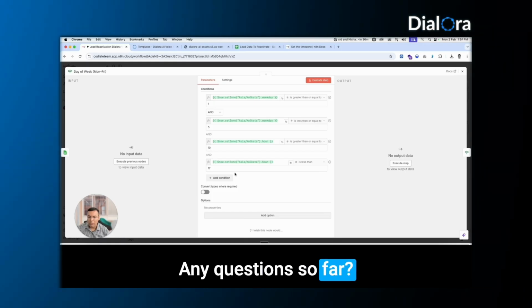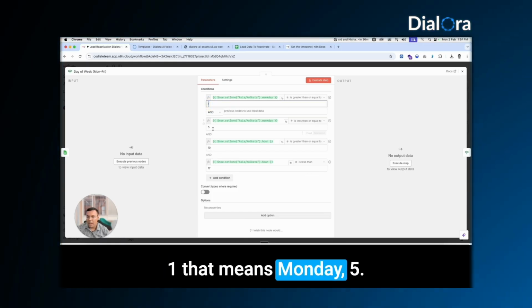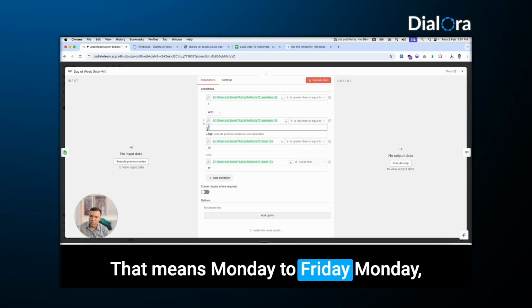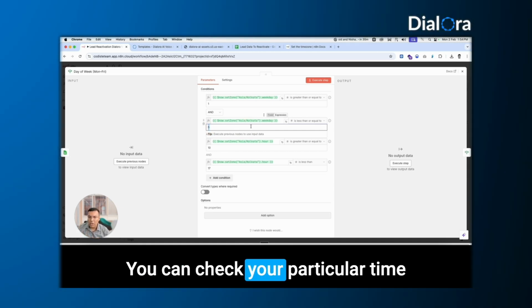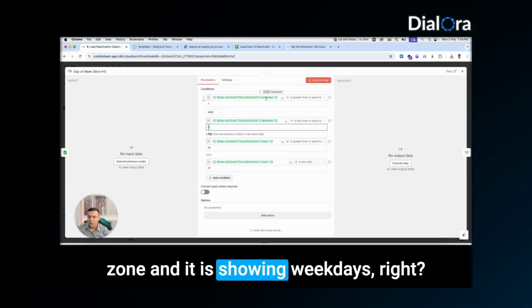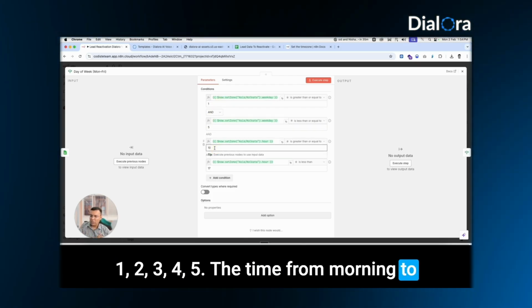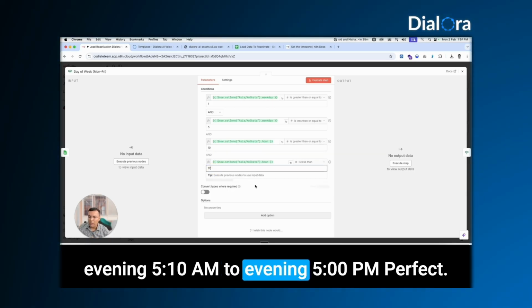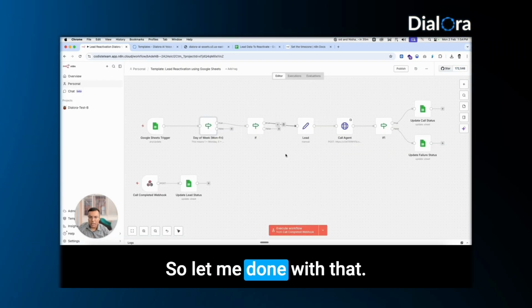Perfect. Any questions so far? Hope things are clear. Let me repeat one more time. 1 means Monday, 5 means Monday to Friday. Monday, Tuesday, Wednesday, Thursday, Friday, right? You can check your particular time zone and it is showing weekdays, right? 1, 2, 3, 4, 5. The time from morning 10 a.m. to evening 5 p.m. Perfect. Hope things are clear. So let me be done with that.